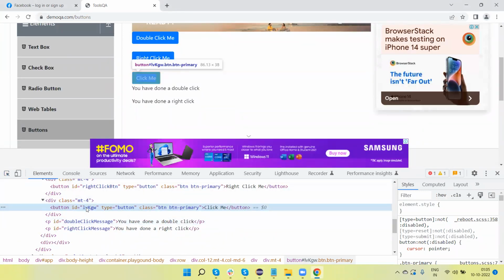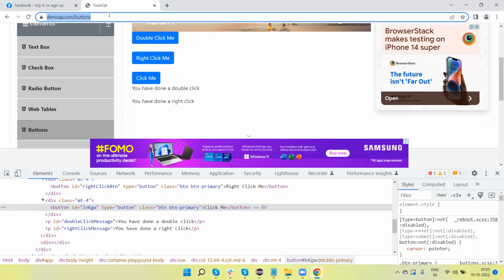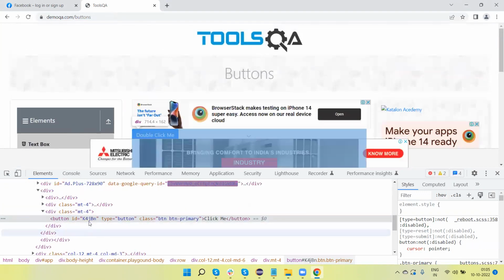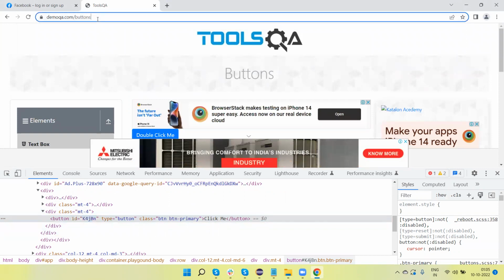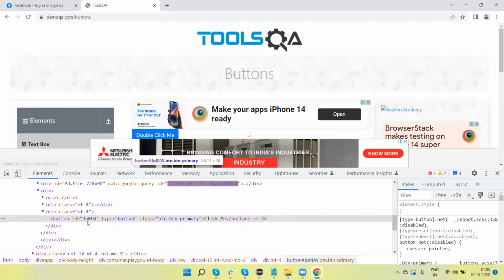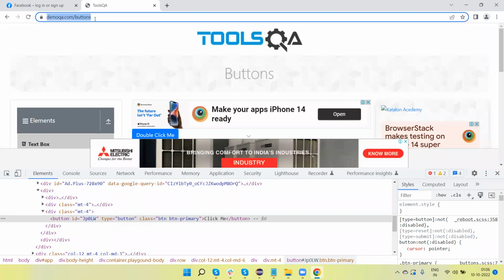So now here you can see this ID we are getting. This ID is dynamic. So we need to make sure our ID is not dynamic. What is dynamic? Dynamic means every time the ID is getting changed. You can see K4JVN coming. If I refresh, it will give us a different ID. So if we use the ID value equal to JP0LW, will this work or not? No, this will not work. Why? Because currently we are getting this, but next time when the page opens, we will get a different ID.